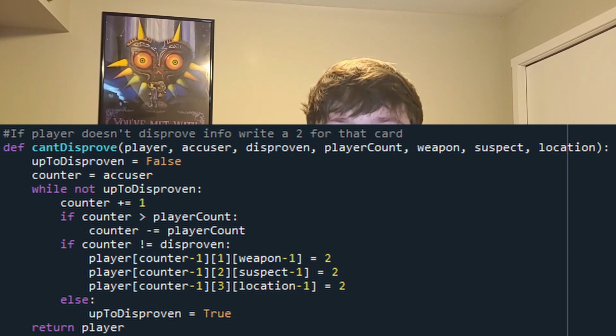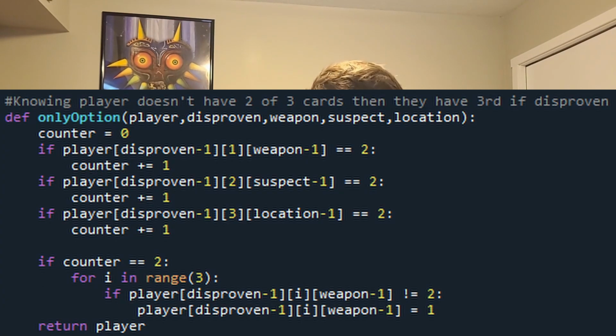So part 3 can be broken up into what I like to call active data and then passive data. Active data uses the actual round by round inputs, being who made the accusation, who disproved what. And then the passive data, all it takes is the player list variable. So our first active data function is called can't disprove, and it simply just checks if an accusation has passed somebody and they weren't able to disprove it. Now our other active data function is called only option, and it just checks if they don't have 2 of the 3 cards. Okay, and now with our passive data, we have 5 functions in total.